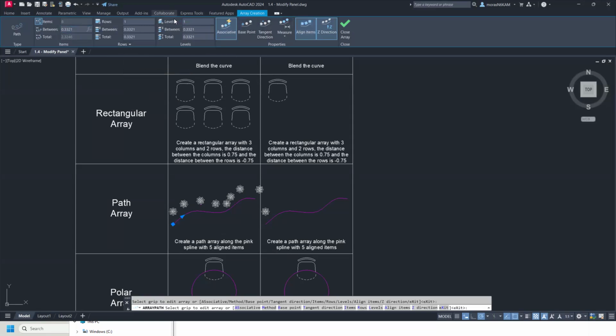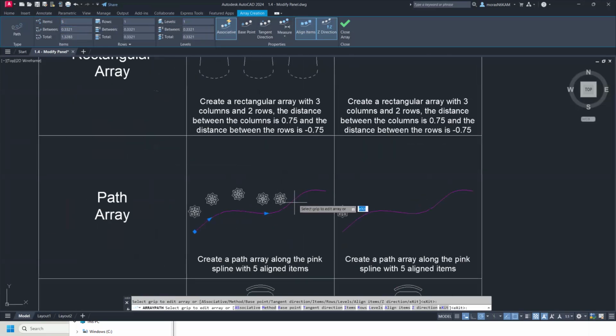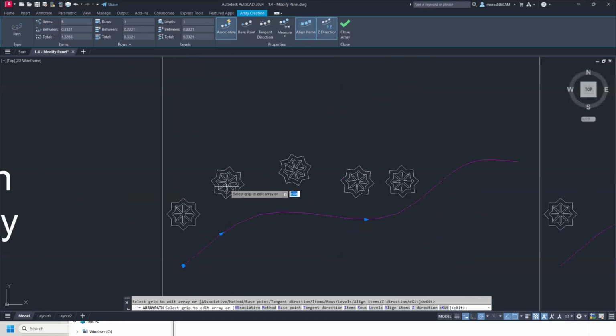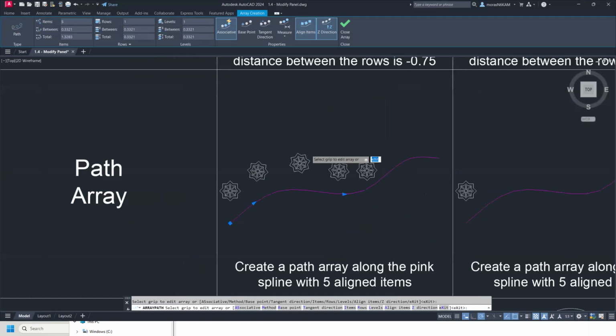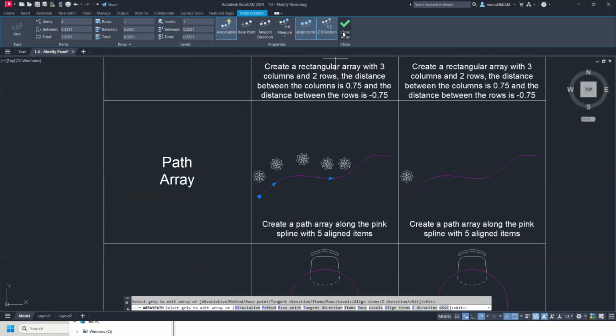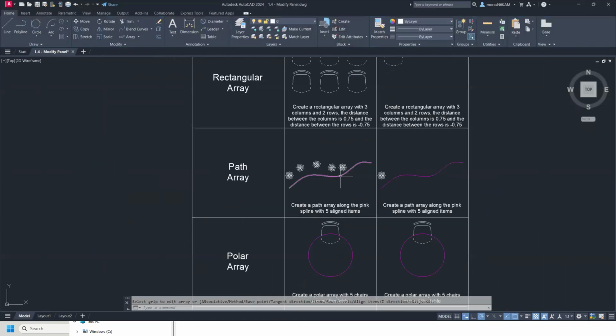And then I want to change the number of items to 5. There we go. And if these were not aligned, you would see that they kind of stay the same orientation throughout. Then if I align them, then they kind of turn with the curves. Okay, so I will go ahead and close this.